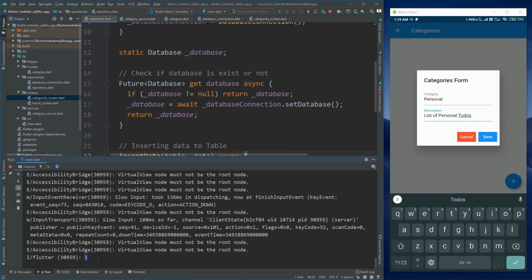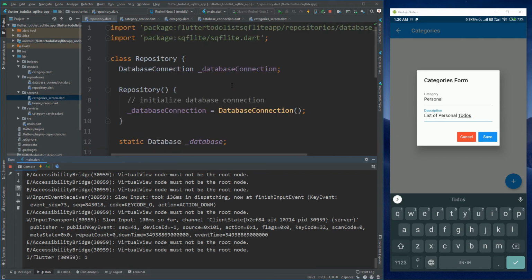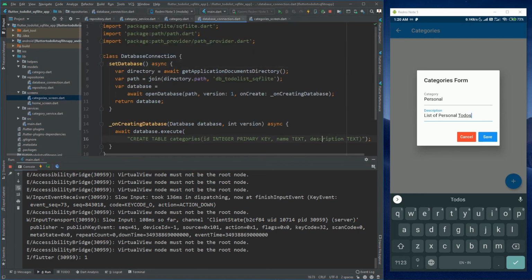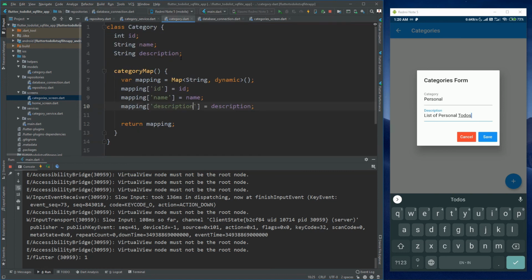It means this is our ID. So we have successfully inserted data to our table. Our error was because we had a typo in our table name. So make sure this and this are equal to our mapping: ID, name, and description.